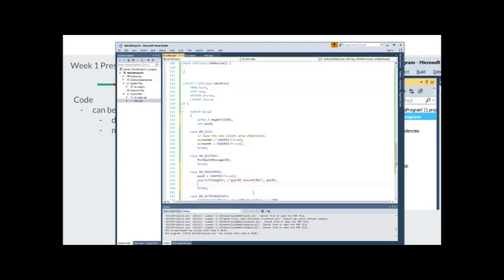How do we output this string? We could put it in a message box, except we'd have to press OK every time the mouse moves. We could put it in the title bar of our window by calling a function called SetWindowText, and we pass in our window handle, and we pass in the message string.